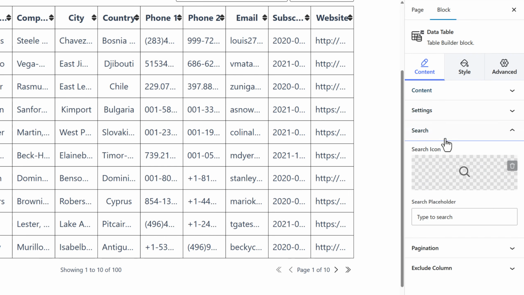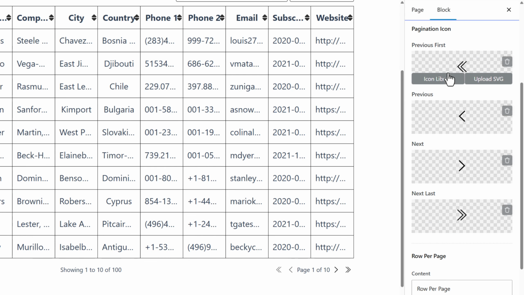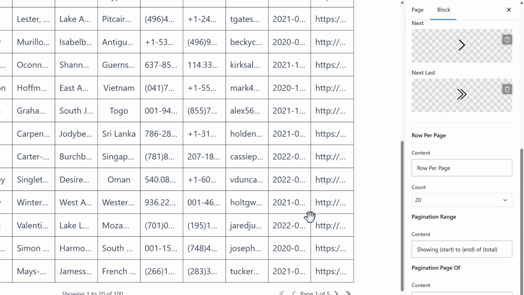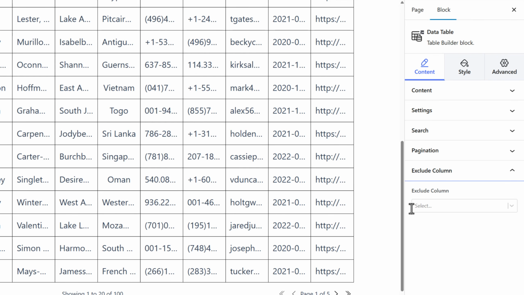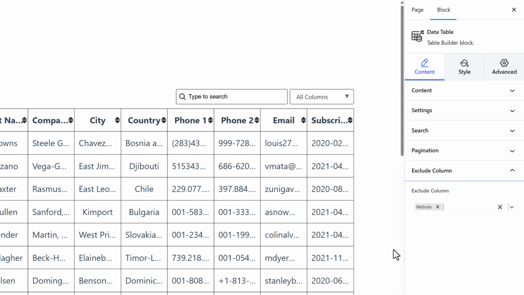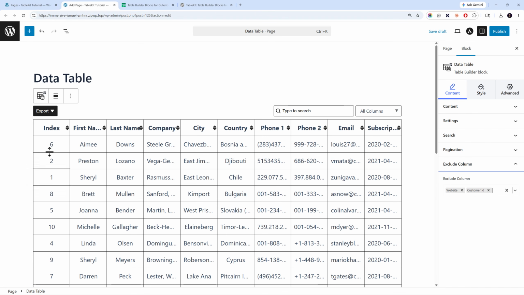And then you can customize the search icon, you can customize the label, you can customize the pagination icons, and you can also customize the number of results you want to show on a single page. And then you can also exclude some columns, like I don't want to display the website, and let's say I don't want to display the customer ID as well. This index is fine, but if you have some customized IDs for the table, then you can just turn off the index and use your own IDs.